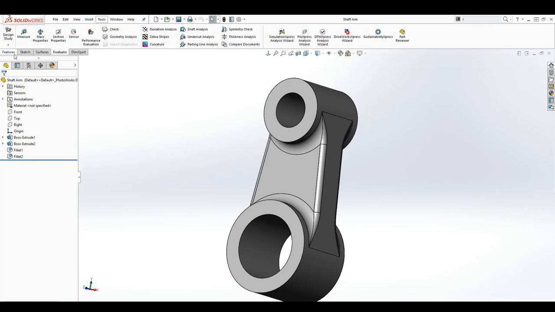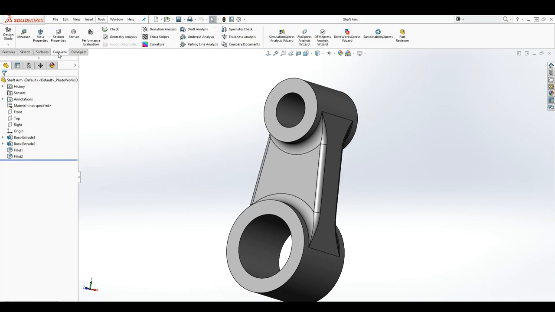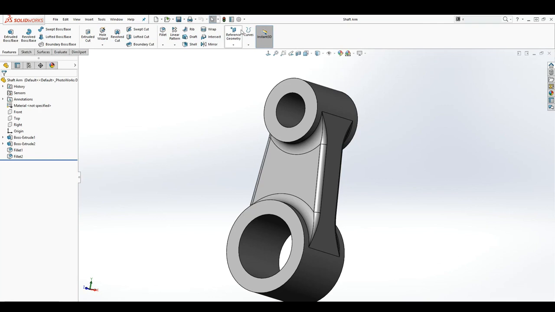So to start, the tabs we are going to be working with the most are your feature tab and your sketch tab, and when we get into assembly we might use the evaluate tab. But on the evaluate tab, the only two features you will use mostly are the measure and mass property. So these are your Command Manager tabs.